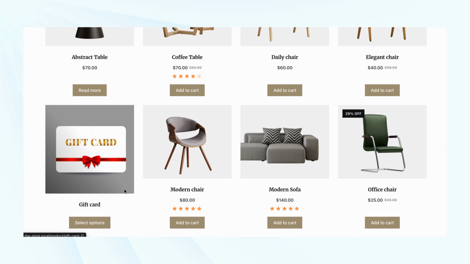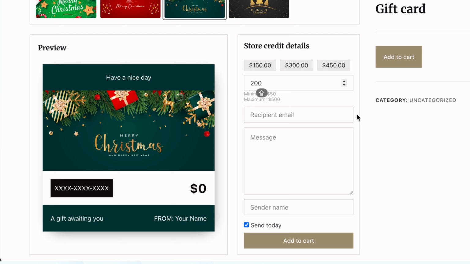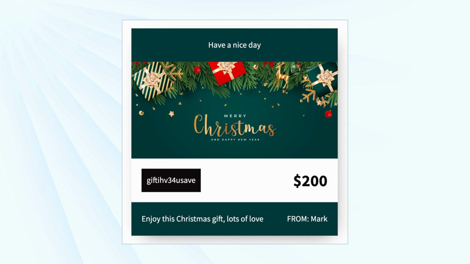On the product page, customers can pick a gift card design, choose the credit amount, enter the recipient's email, add a message and sender name, and schedule the delivery if needed. After checkout, the recipient receives an email with their gift card code and the selected amount.